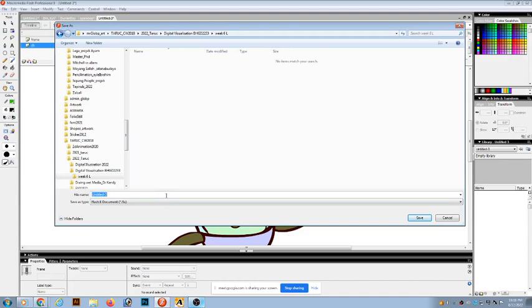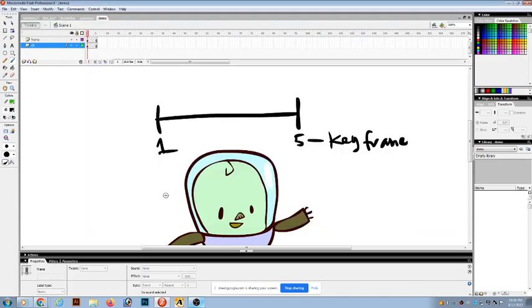Use this diagram to understand the keyframes. Lock this one first. This is the 5th keyframe. This is going to be the first keyframe. Check the selections over here.